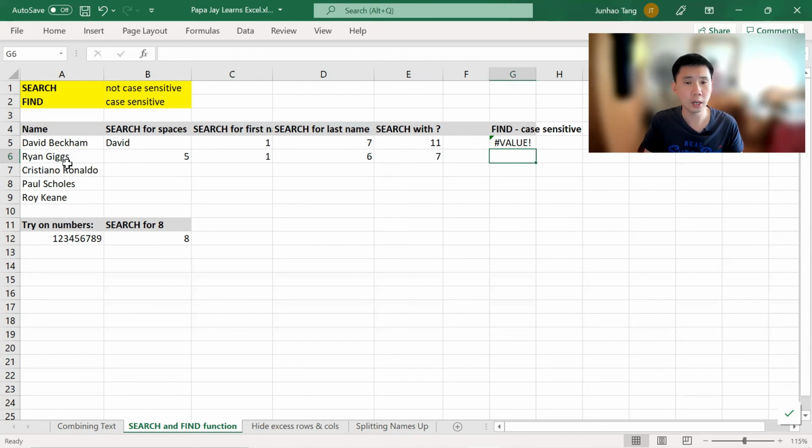Now let's use the FIND function. The FIND function is case sensitive. So for example, equals FIND, find_text, find Ryan. It returns 1. But now if you change the R to lowercase, it returns an error, an invalid value.